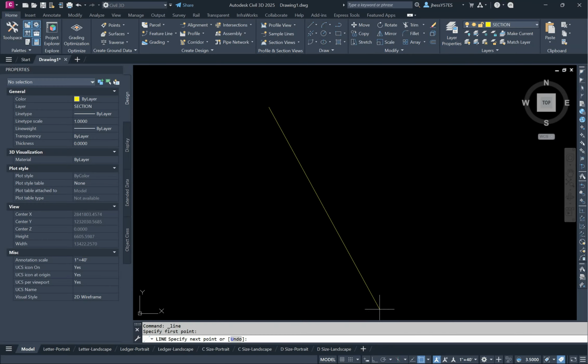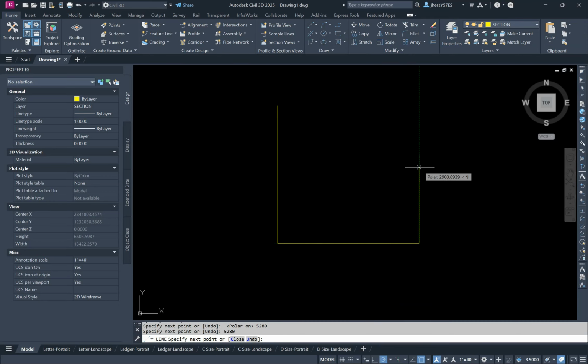And then I'm going to use my drawing aids. I'm going to use polar tracking, make sure that's on so that it snaps to a north, south, east, west direction. So I'm going to aim and type in the distance, 5280, and then just work my way around. So I've got the outer part of the section put into place.